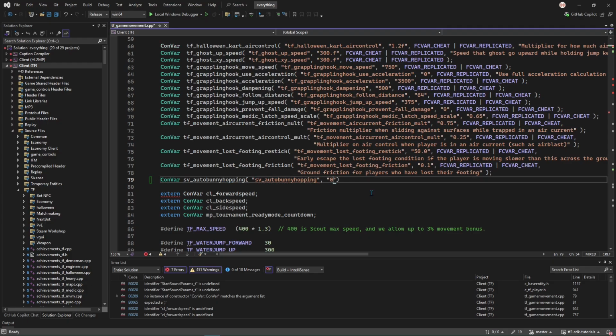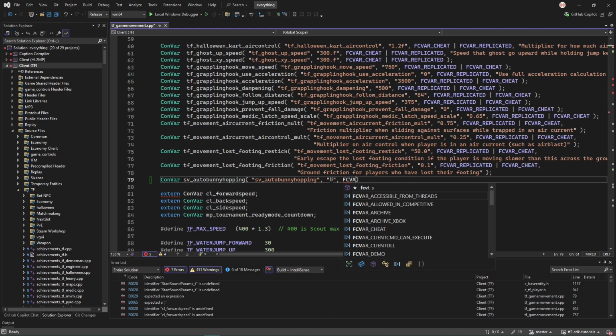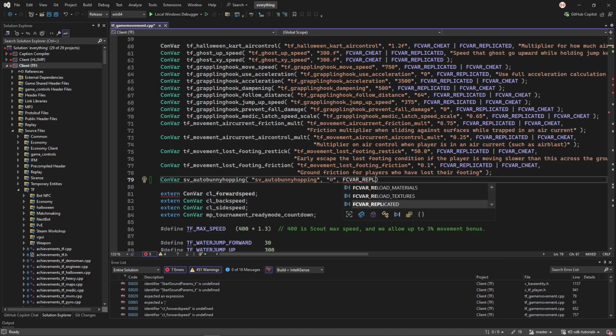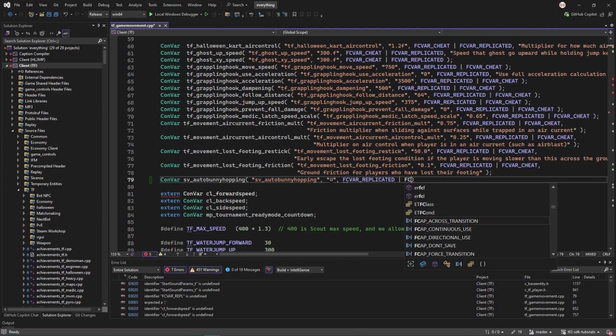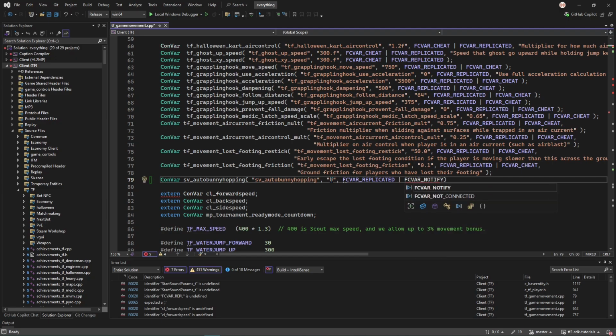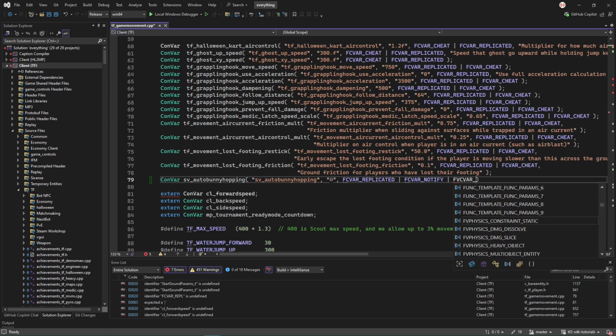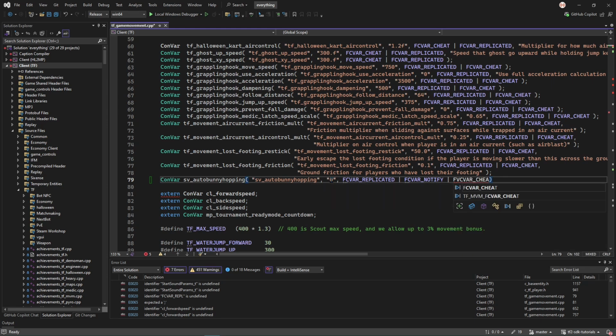Now we'll add a comma and we'll say 0, because this is the default value of it, we want it to default to 0. If you want to have bunny hopping enabled by default, you can set it to 1. I'm going to do 0 though. Now you want to make this FCVAR_REPLICATED in all caps and FCVAR_NOTIFY in all caps. You could also do FCVAR_CHEAT if you want, that way you have to have sv_cheats enabled, but I'm not going to do that for mine.